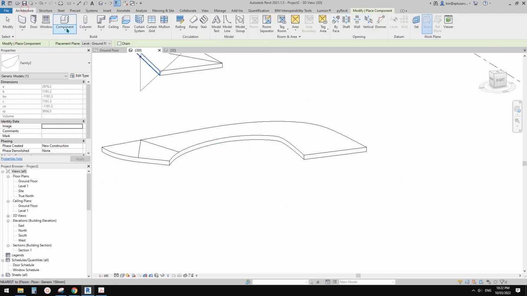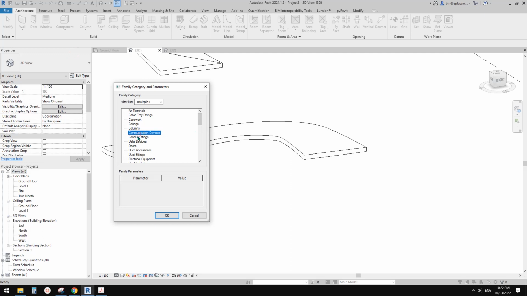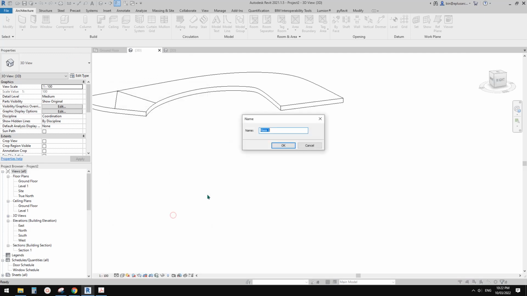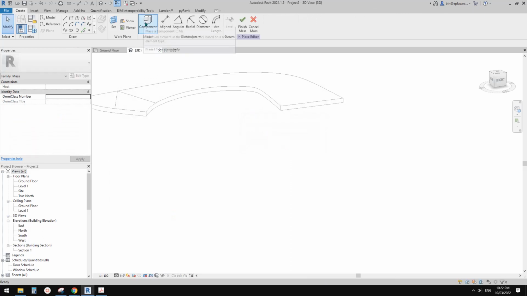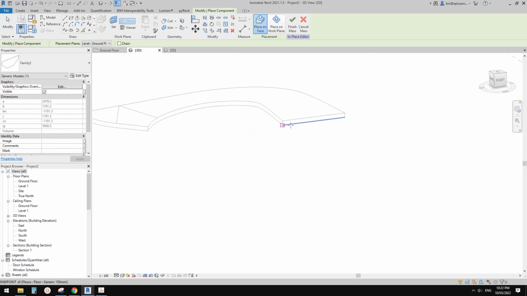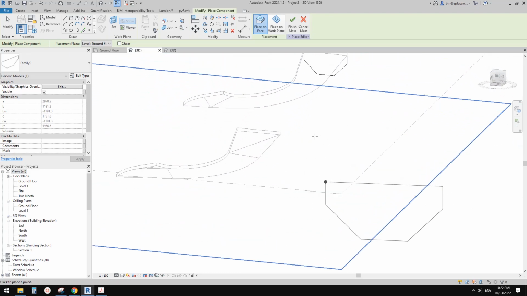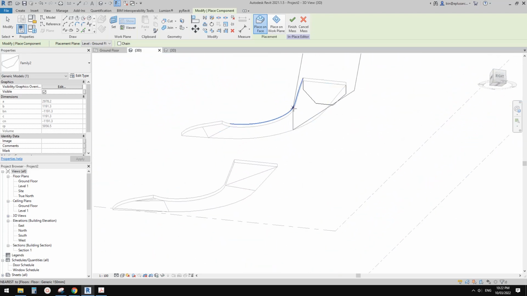So we need to go to component, cancel this, go component and create a model in place mass. Okay, so now go back to component, and then we can place this adaptive family inside this model in place mass. So I'm going to just quickly place 1, 2, 3, 4. Let's try.